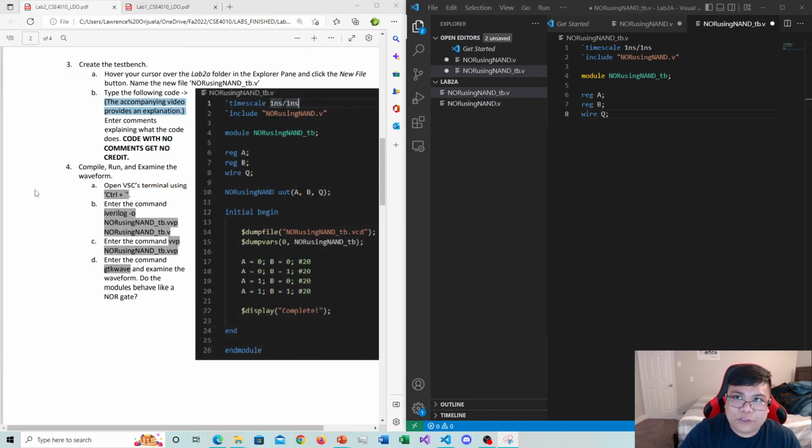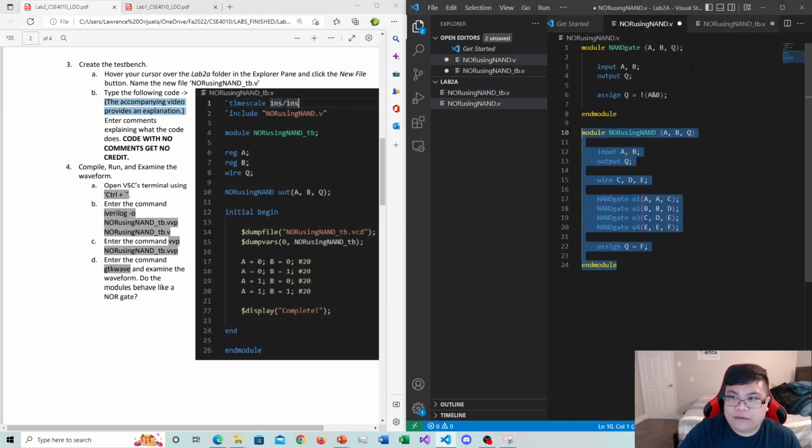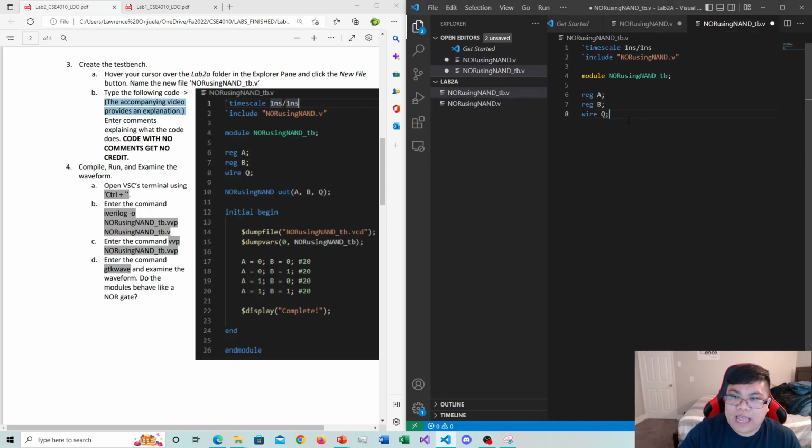Now I have to call an instance of NOR using NAND. Okay. So as always, in order to call that, I have to make sure I have my include, which I do. And now I have to call an instance of this using its name. NOR using NAND.